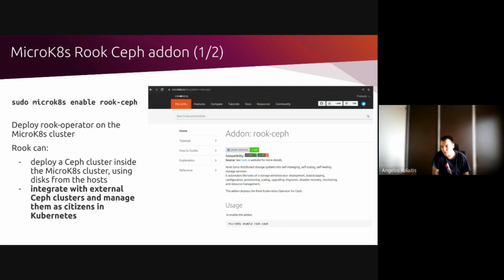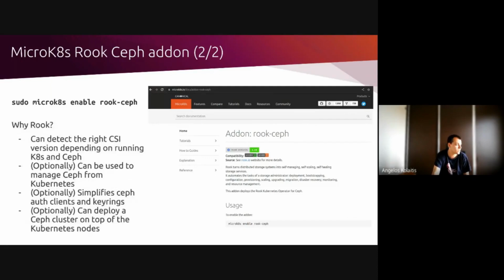So the most important thing we want to highlight and want to show to you is that you can use it to integrate with any external Ceph cluster. Which means that in our case, we can use MicroCeph, as Philip explained previously, to very easily set up an edge Ceph cluster somewhere, and then integrate with it from MicroK8s in a very easy way.